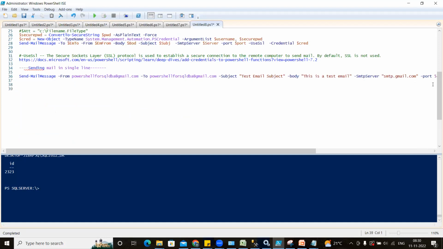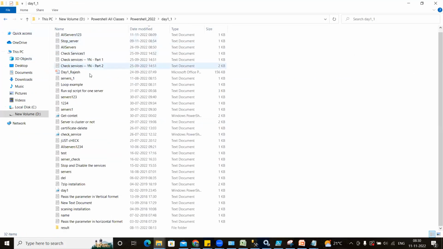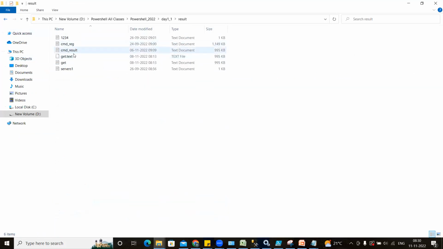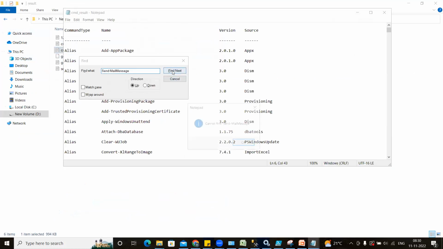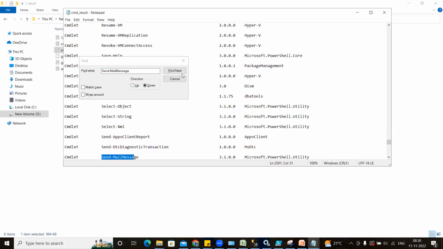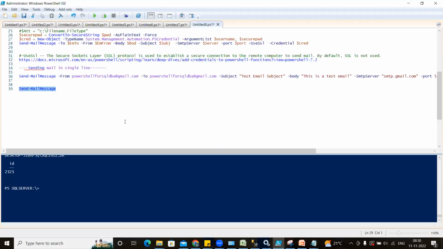Which cmdlet will we use for sending the email? Send-MailMessage. This is also one of the cmdlets. If you go through this Day One, where we have saved our cmdlets result, you will be able to find this is also one of the cmdlets which will be here, right? So why am I showing you every time? Because these are cmdlets already we have discussed.